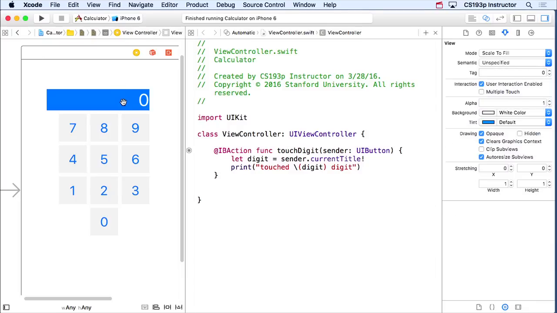All right, so now how about connecting this to our controller? This is a little different because this is not a case where the user is going to touch this thing and it's going to invoke a method.